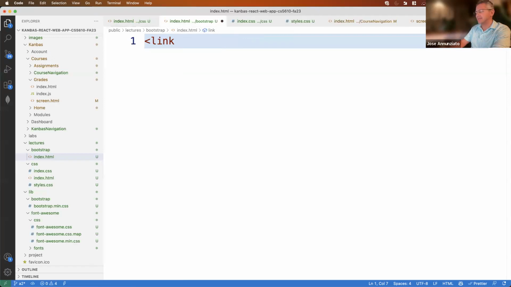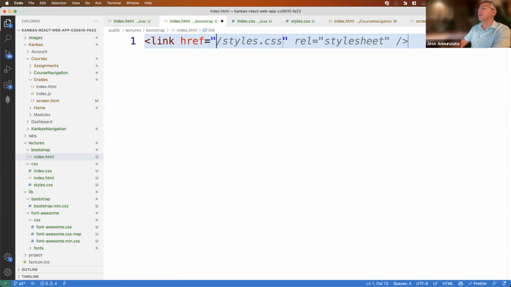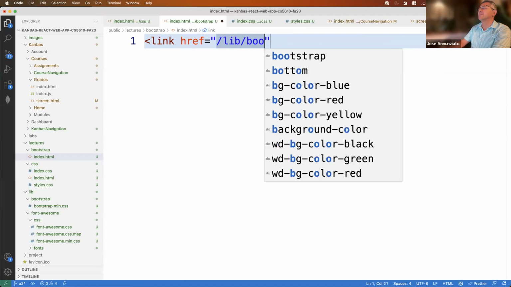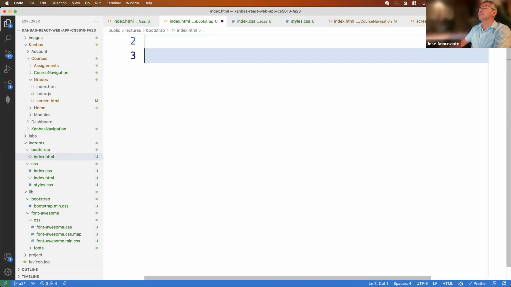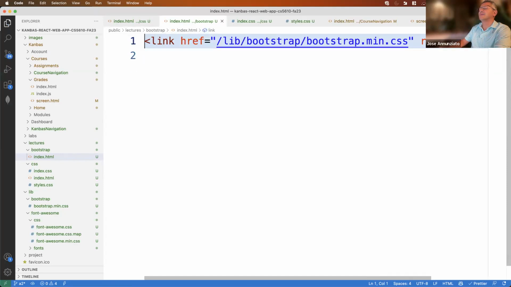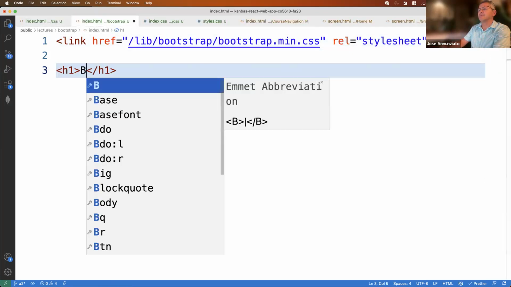We'll say link href. We're going to go lib, then Bootstrap, then bootstrap.min. Yeah, that looks right. And then in here, we're just going to play around with Bootstrap, right?